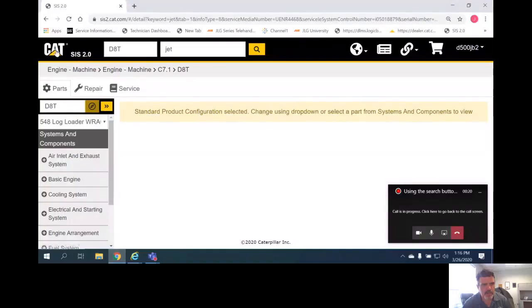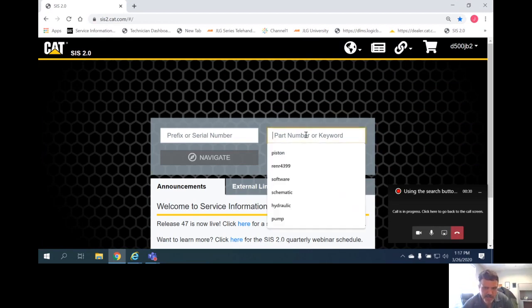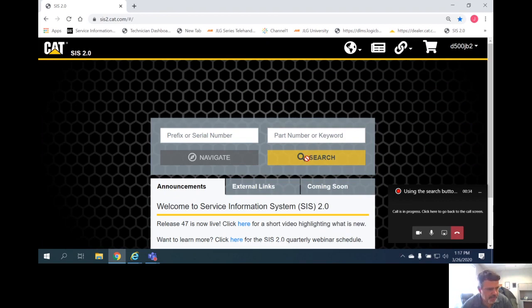in SIS 2.0. In order for me to do this, I'm going to have to share my screen with you. Let's get started on that. And I'll come over here and pull up SIS 2.0. This is what we're going to be talking about, this search bar right here. And what this search bar is going to allow me to do is put something in here, whatever I so desire, and it's going to search it.